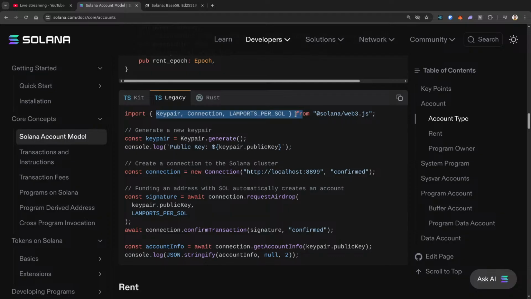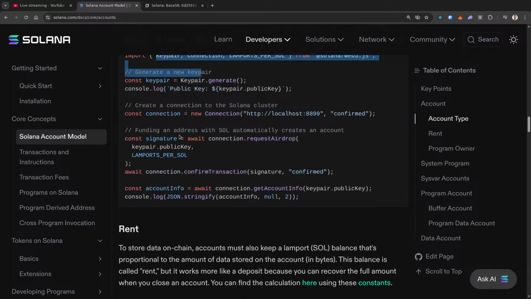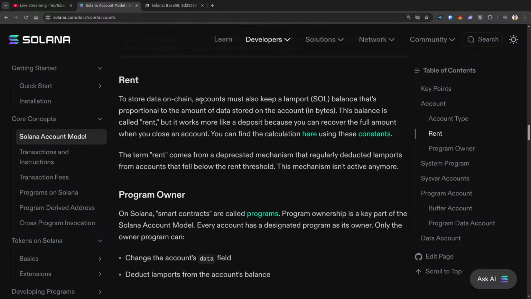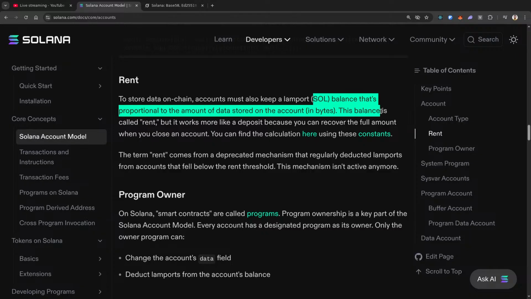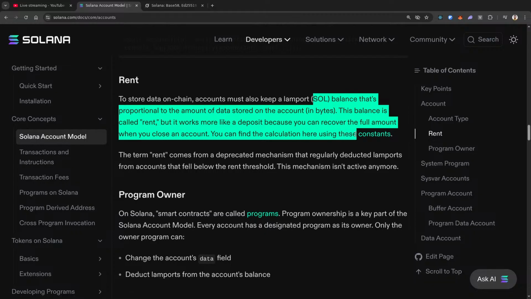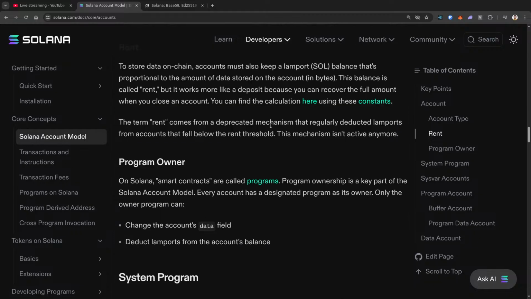Keypair here. This is generate new keypair. Okay. Connection. This signature. Request airdrop. We have done this earlier. To store data on chain, an account must keep a lamport balance that is proportional to the account data stored in the account in bytes. That balance is called rent, but it works like a deposit because you can recover the full amount when you close the account, and you can find the calculation here using the constant.